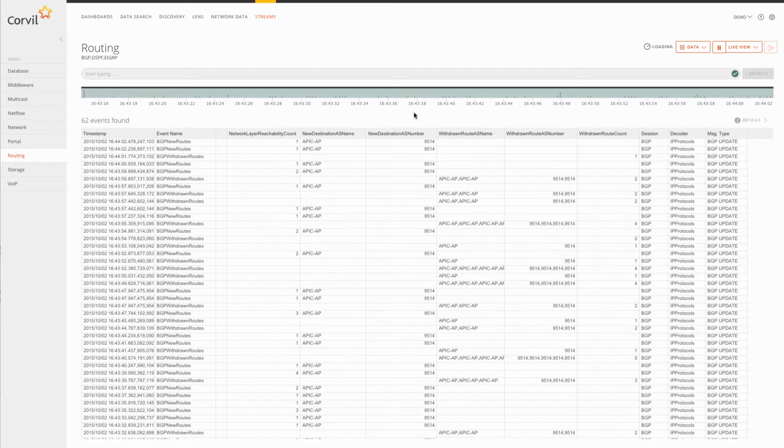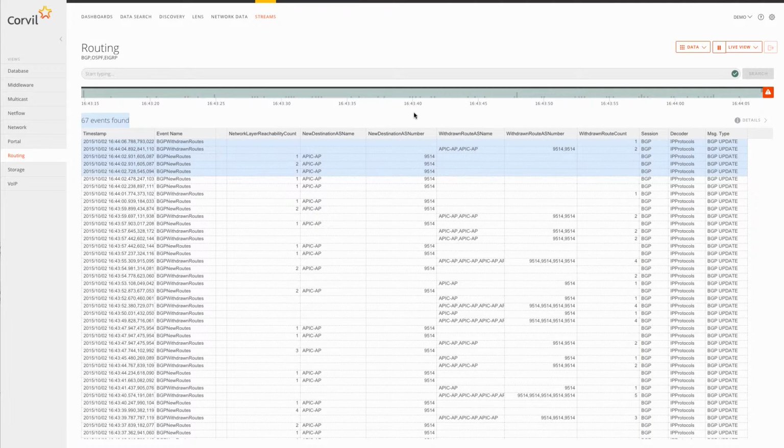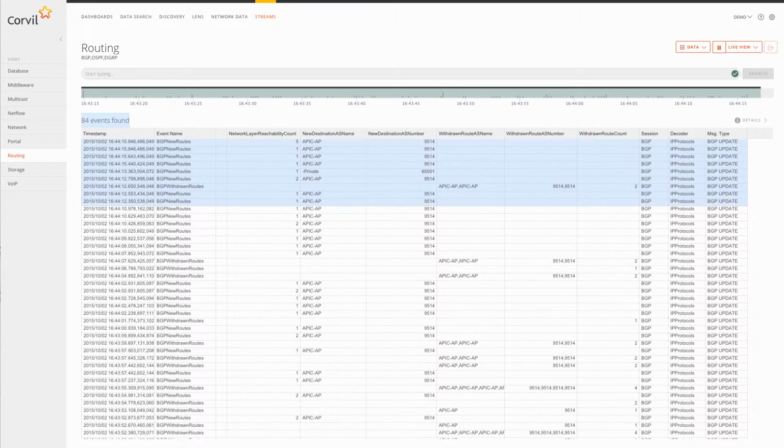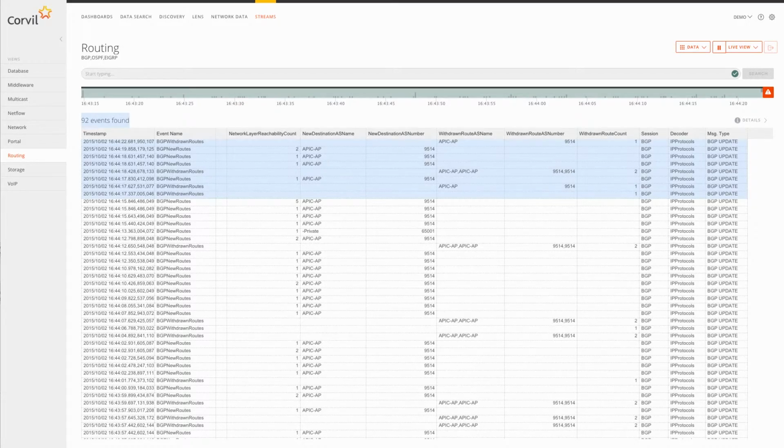After speaking to the service provider and getting them to investigate the route flap, Nick sets Corvil to forward the live routing stream as a syslog to their network operations center, so any future issues will be seen on the main NOC screens and acted upon immediately.